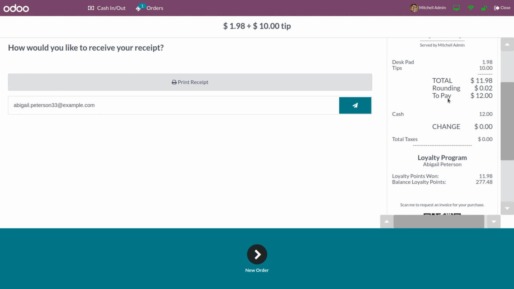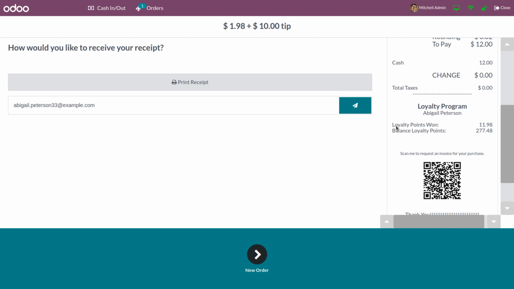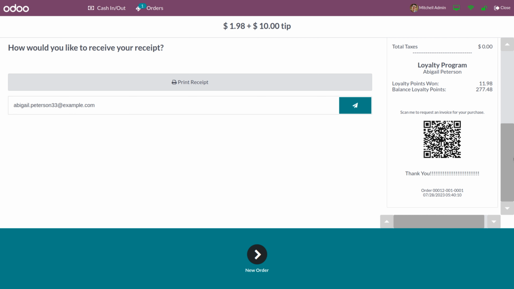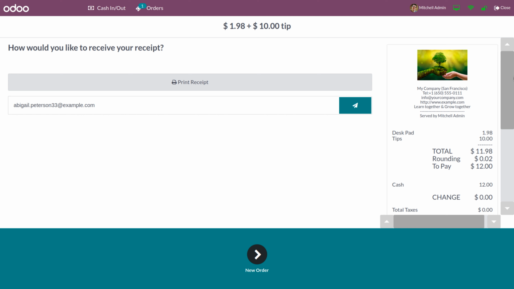And here in this, the product, the tip have been provided, the rounding applied. And the loyalty program, the loyalty points won, balance loyalty program points. Then comes the QR code to scan to make the payment, and the footer information. So all this information will be available over here.